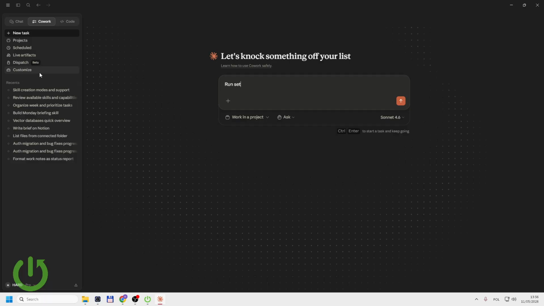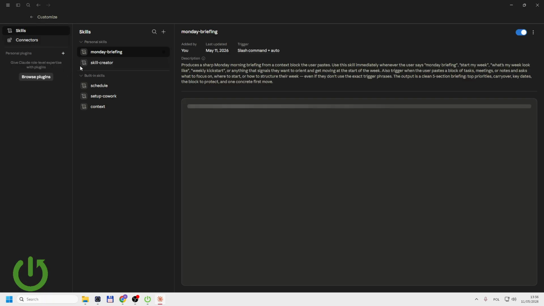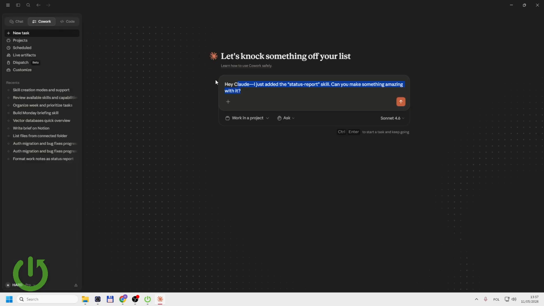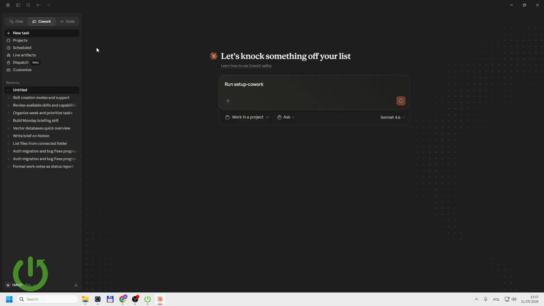I will just show you that this skill actually exists in the settings. So go into settings, skills, and here we have setup cowork. You have setup cowork with the description: guided cowork setup, install role, match plugins, connect your tools, try a skill. So this is how it looks. And again, now I will just write run setup cowork. I will press enter.